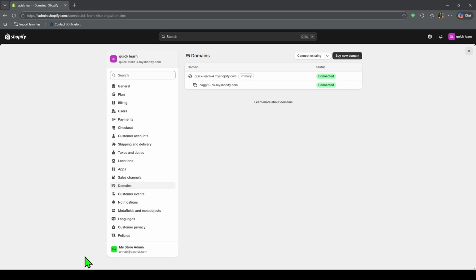Once the connection is complete, test the subdomain in your browser and make sure it loads the correct Shopify store page. If needed, you can go back into Domains and adjust how that subdomain behaves. That's how to add a subdomain to your Shopify store.